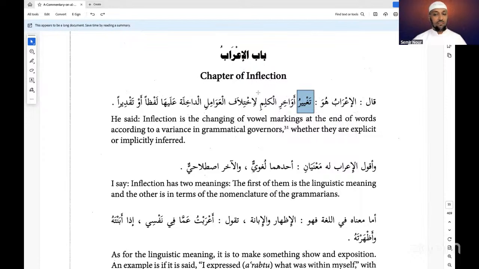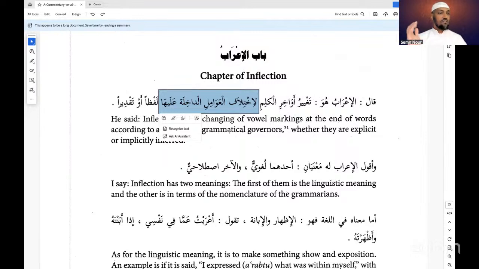تغيير أواخر الكلم, the change of the end of words. The end of words within a sentence, the deliberate change, which is based on rulings and principles that govern this change. This change has to be لاختلاف العوامل الداخلة عليها, due to the change of influences. عوامل, the plural of عامل, which means an influencer, an impactor, if you like, a factor that enters upon it. الداخلة, العوامل الداخلة عليها, the عوامل that enters upon it. Right? So entering upon it, it is important for you to realize that this means comes before it.